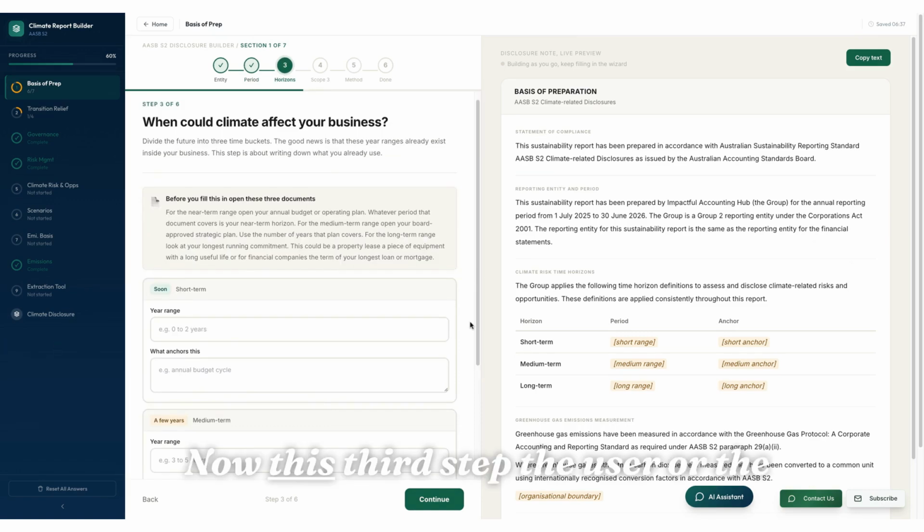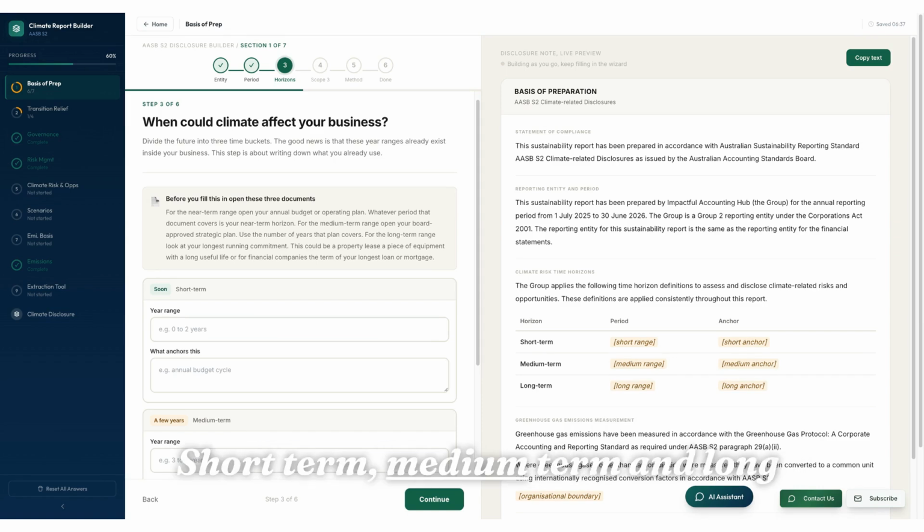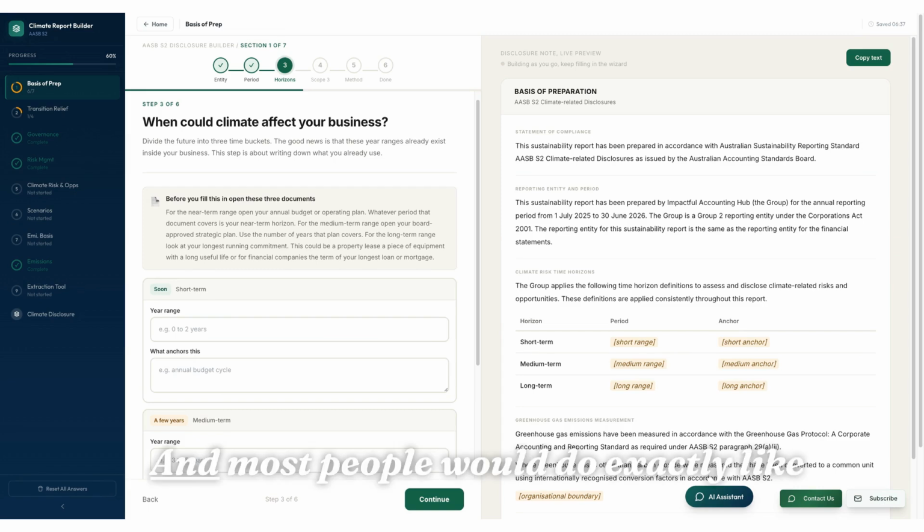Right. Now, in this third step, the company needs to confirm their time horizon. This is one important thing which matters. AASB S2 would ask you to divide your future into three buckets: short term, medium term, and long term. Most people would do exactly that, they might enter short term as 0 to 2, medium term 3 to 5, and long term 5 to 30 years, let's say. But here's a problem. When you define your short term, medium term, long term, there has to be some basis of how you've decided it, because it has to go through the audit process.